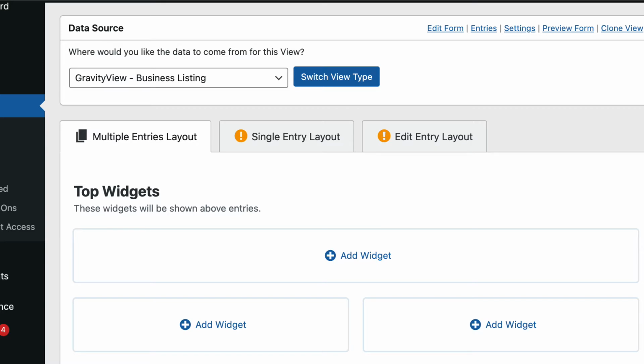Then the single entry page is where you can show additional information about each entry. So you can add a link to the single entry page from the multiple entries page. Users can click through there to see some additional information. If your form has a lot of fields, this is helpful. You can add the extra fields to the single entry without clogging up your multiple entries layout.